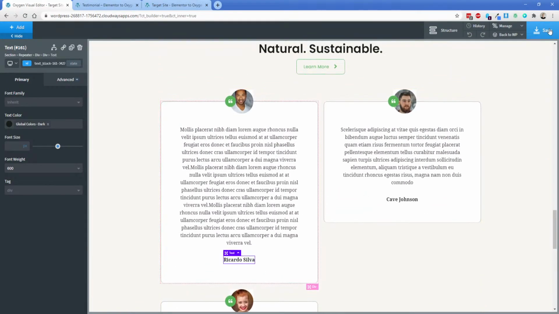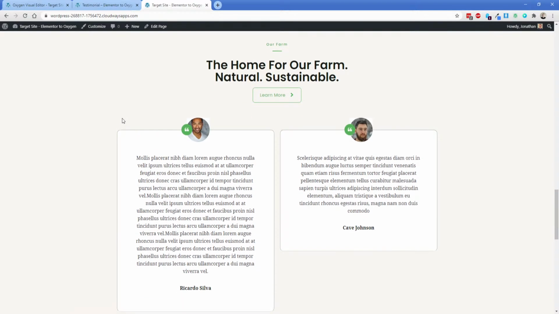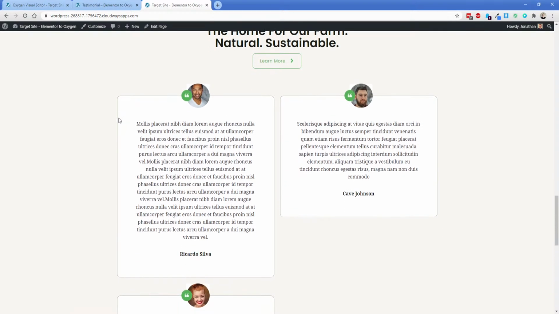Now let's go take a look on the front end. Unfortunately, these images aren't actually transparent in the background, which is kind of a bummer, but that's just something we'll have to live with for the moment. So there's our testimonial section, definitely coming along nicely.